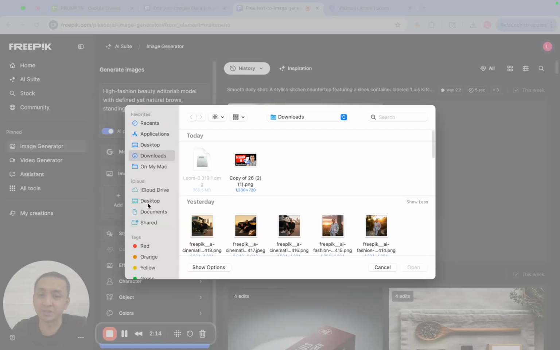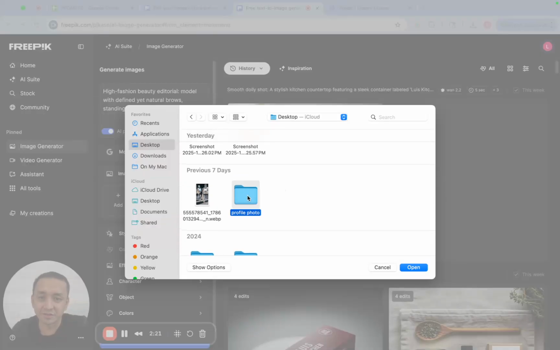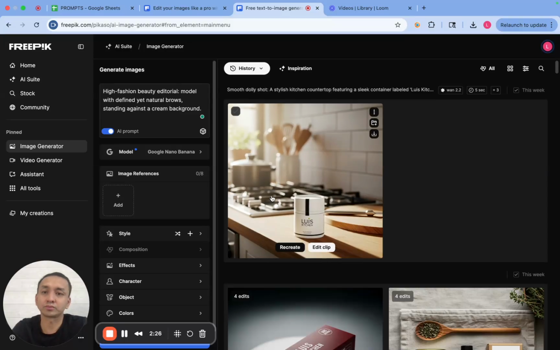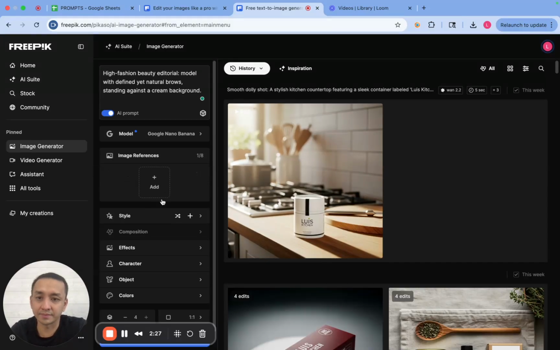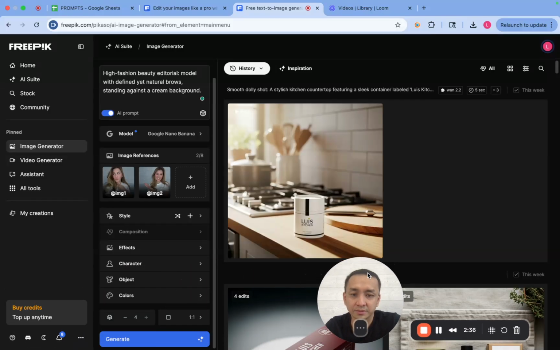So you would upload your image, or your wife's image, or another person's image here. So I would use hers. Move this over. And then from here, I just click generate, and the software is going to generate AI images of my wife with its prompt.